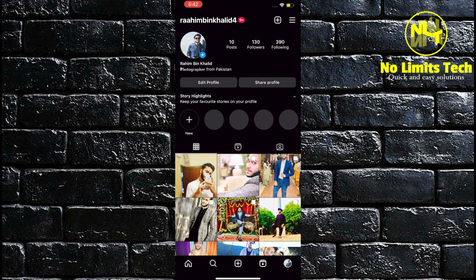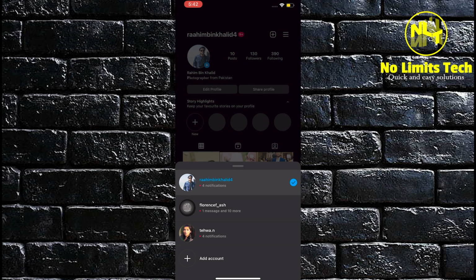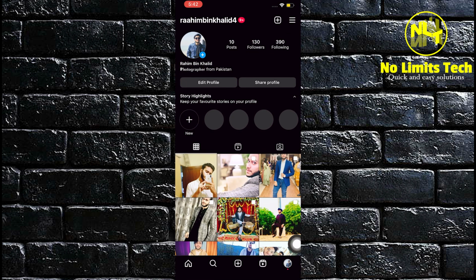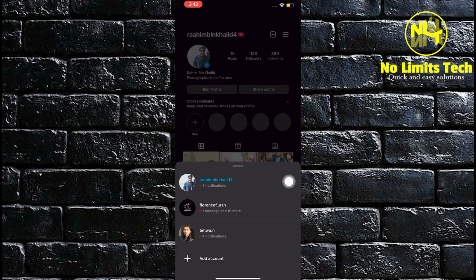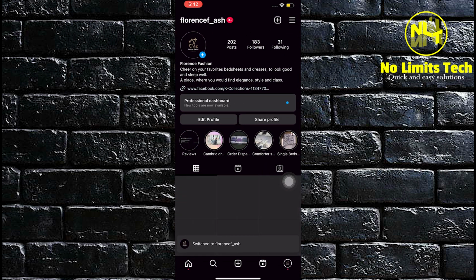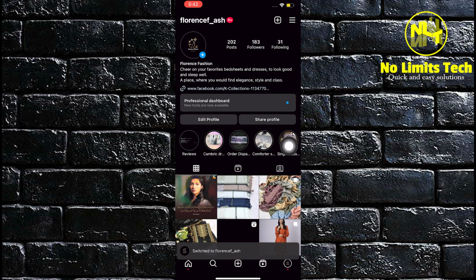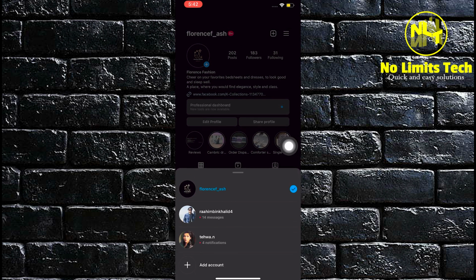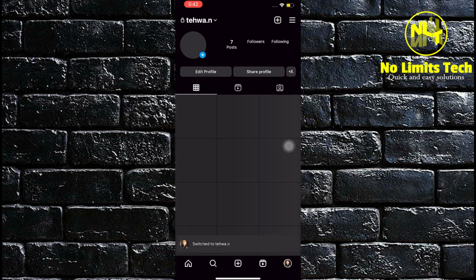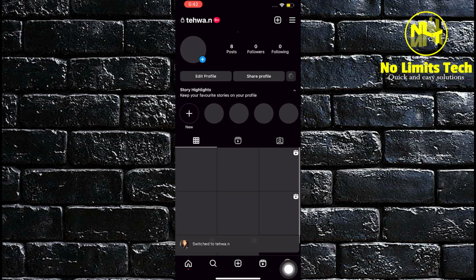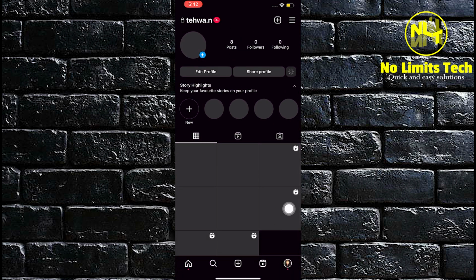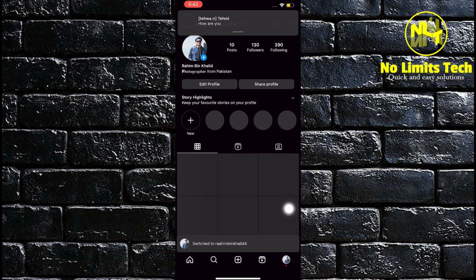Once done, long press on your profile photo on the bottom right, and as you can see here, there are multiple accounts already on my mobile phone. And I can switch to them anytime that I want. All I have to do is bring that one up and click on the profile that I want to use. And it's simple as that. You can switch anytime you want to, using the same Instagram application.